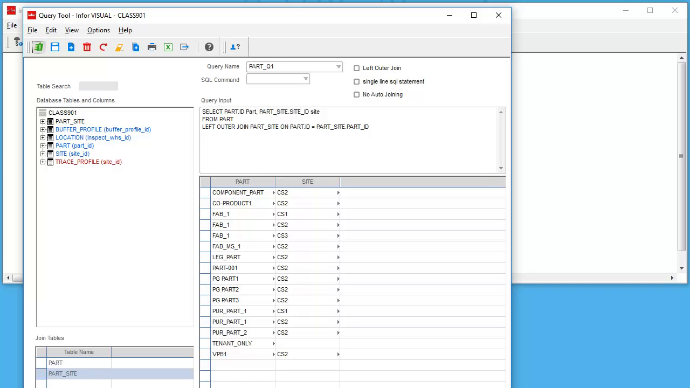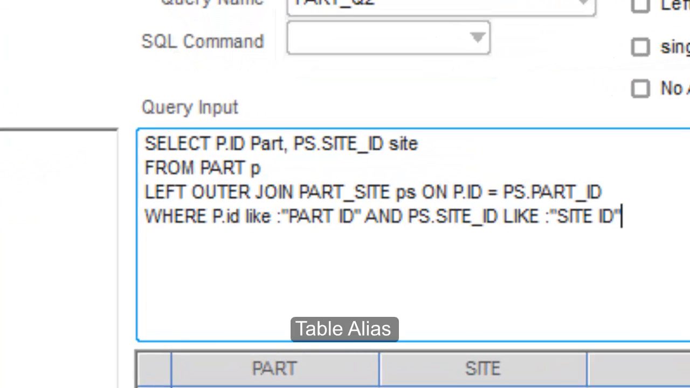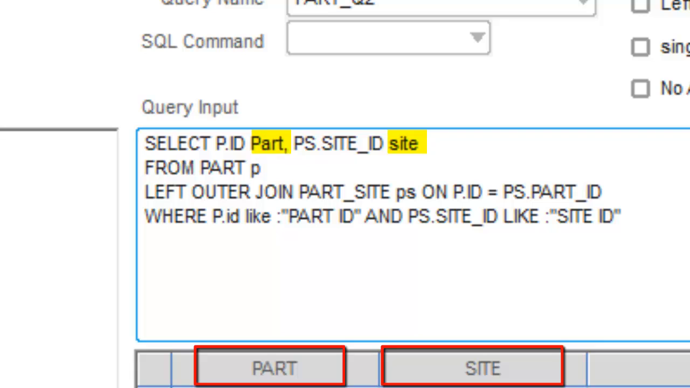Using a copy of this query, I can show you the 901 enhancements. Starting with the table aliases, you can see that I've used P for the part table and PS for the part site table. And you'll notice that in the top row, the aliases are being used. Also in the top row, I have added in column aliases, as you can see, for part and site, and they will be the titles on my output table.